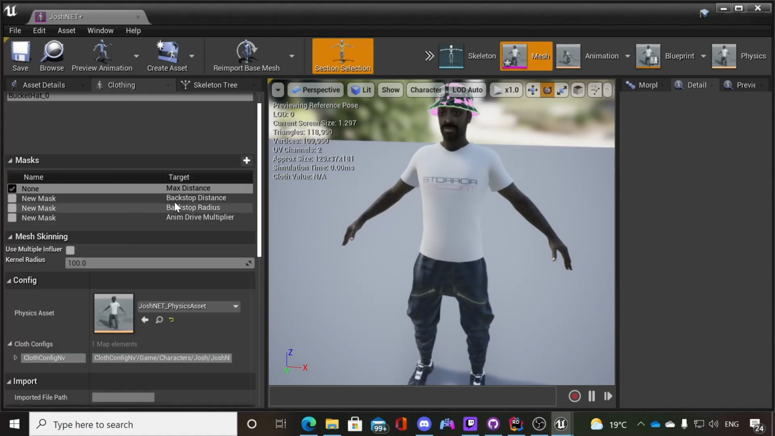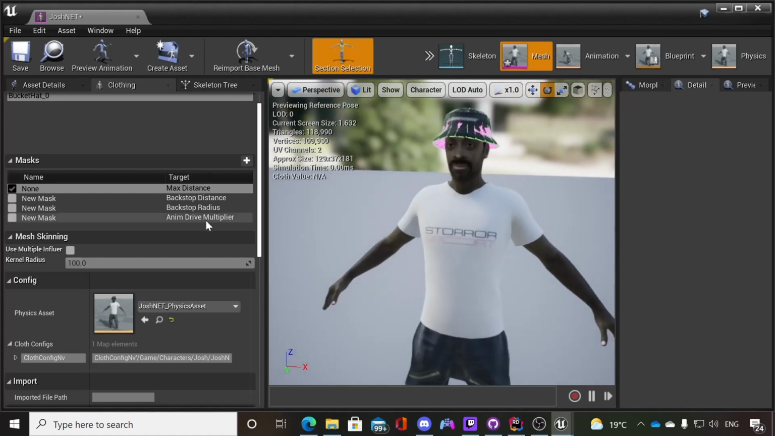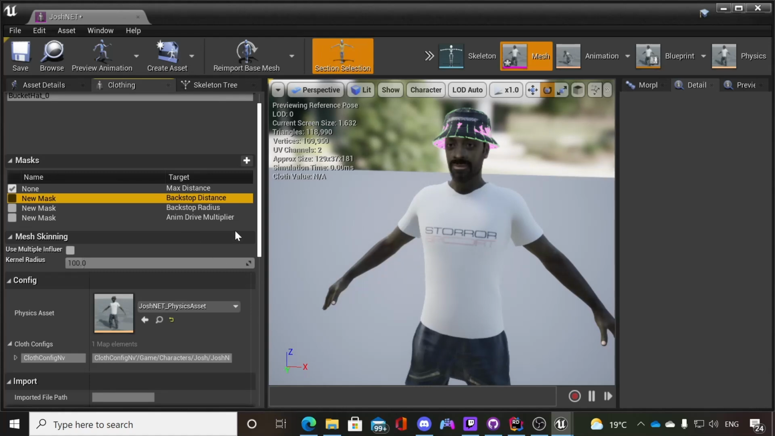So basically, a rundown of each one. Max distance is the maximum distance the cloth can move from its original position. The backstop distance is going to be really important, I think. From what I've experimented with, this is really key when it comes to making sure things don't intersect or cross over, and limiting how far things go back. This limits the movement within this, and then this provides the radius so that it prevents it from going into that. So these two work in tandem.